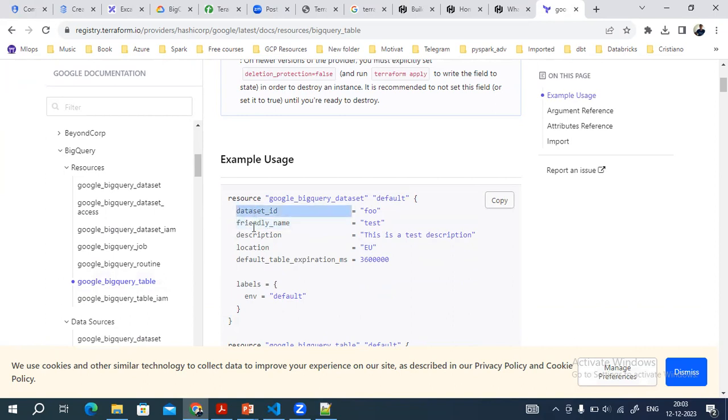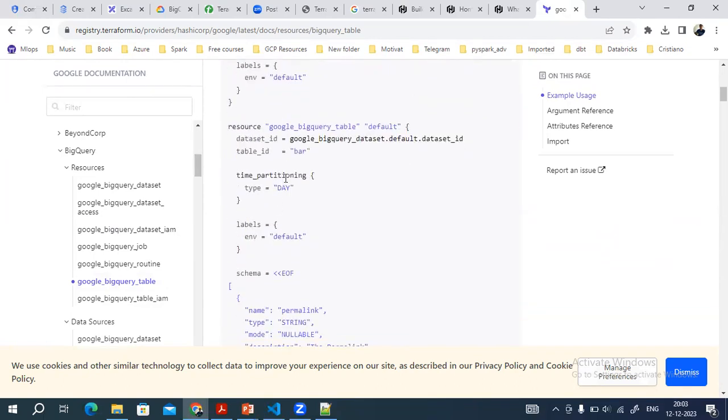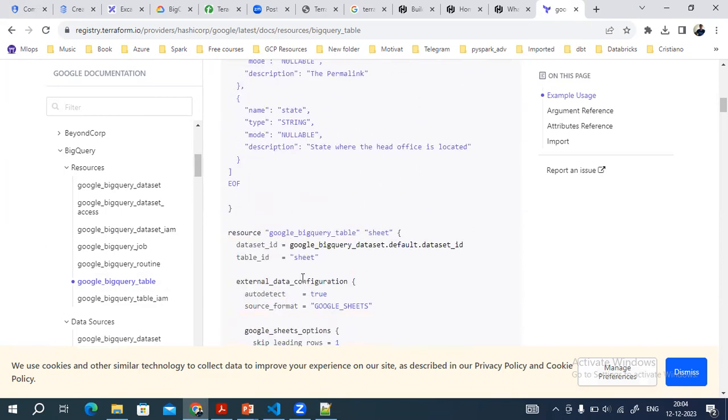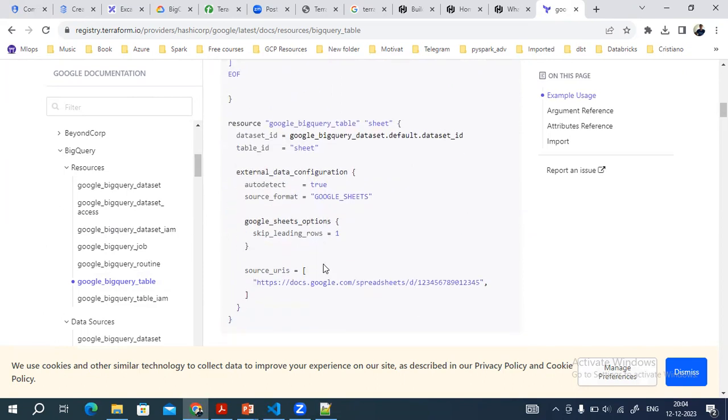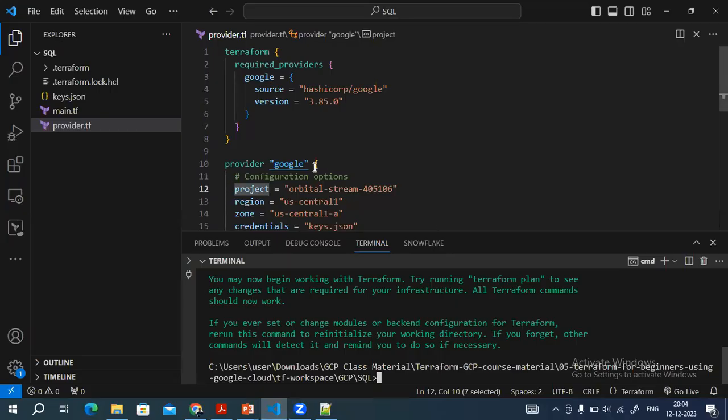Here it's going to create the BigQuery table on this dataset, at this location. What is the default expiration period? Those things we can define. We can also define the partitioning and the schema of the BigQuery table. All these things we can define while creating the Terraform. So this is the official Google Cloud provider documentation we can refer to anytime while developing the Terraform script.